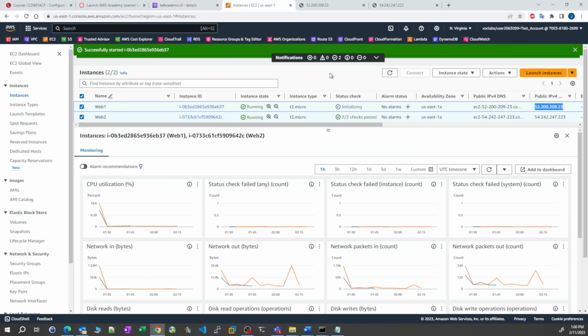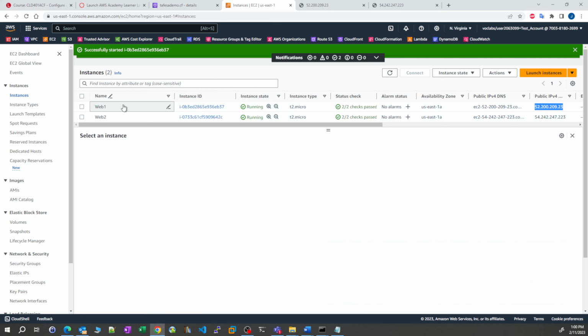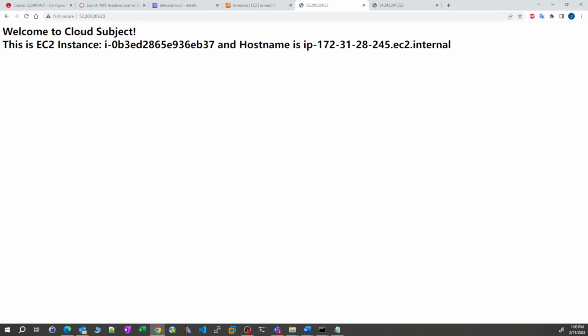And on the server side, if I refresh the page, we do have two web servers ready, web server 1 and web server 2, each with a public IP address, which are online. So I can open these two in separate pages. This is the first one we're opening, which shows the instance ID and the host name. And the second one, as you can see when we refresh the page, is called server 2.